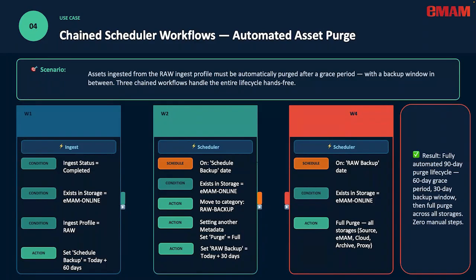Now the next workflow is going to monitor that scheduled date. By the way, the dates are based on your server, so you want to maintain your server date and time and so on. Once the scheduled date is reached, that triggers the second workflow. Then the condition is that it's still in the storage. We're going to move it from one category to raw backup, set another metadata field, and change the metadata field to purge full.